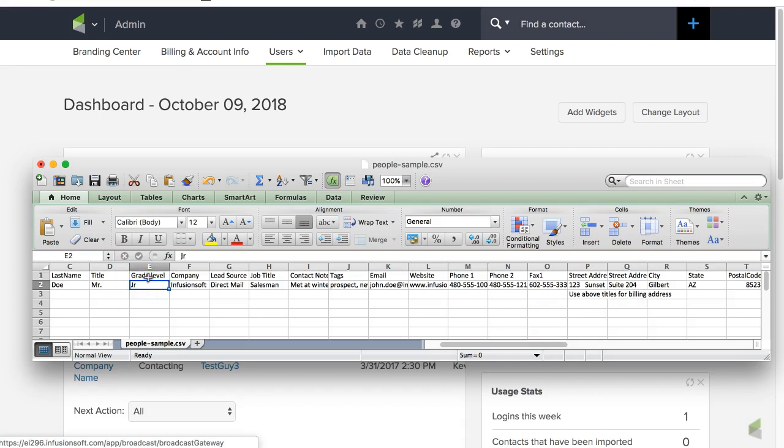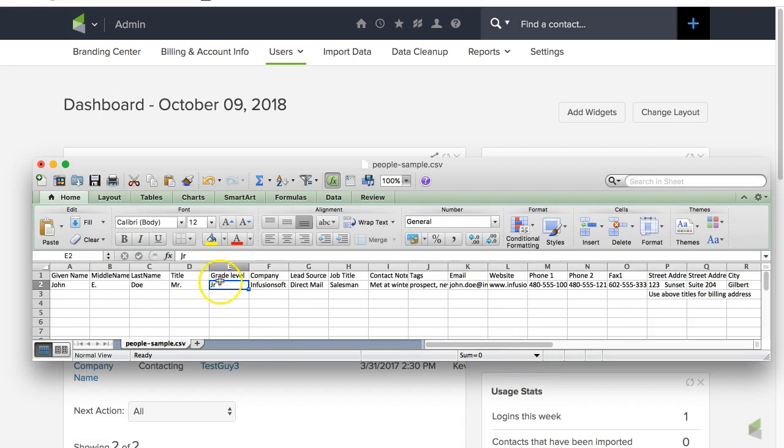But let's say, for example, over here we've got grade level. Okay, so this person is going to be a junior. Before originally it said suffix, but I changed it to grade level just to show you how you can add a custom field in while you are doing your import.